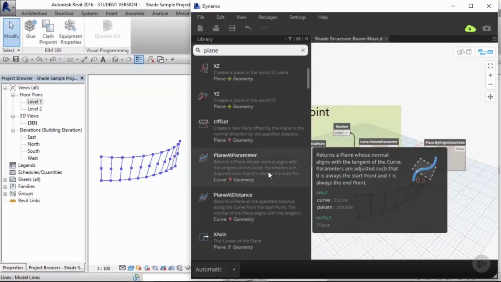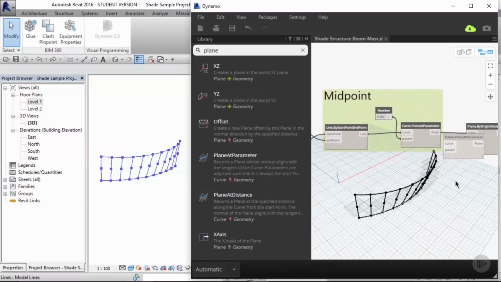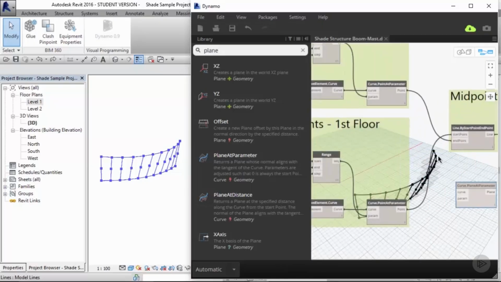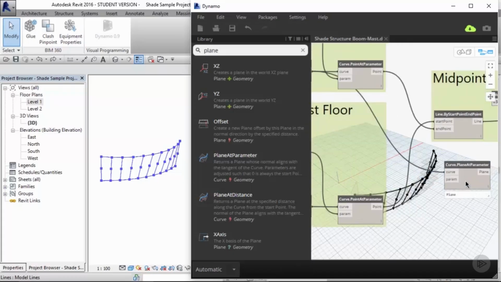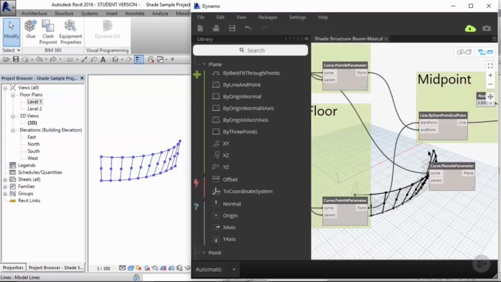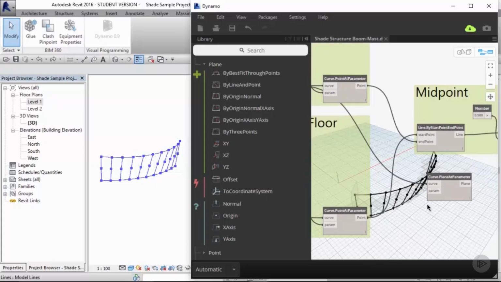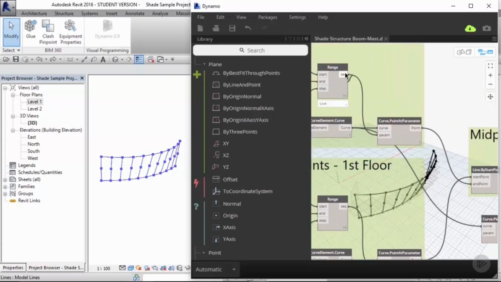A few of them read plane at parameter and plane at distance. Using the plane at parameter node, when dropped into the workspace, it asks for a curve and a param. So ideally, I'd be able to plug in the curve that I'm trying to map this to, and then plug in the subdivision param and map all of the planes to it.